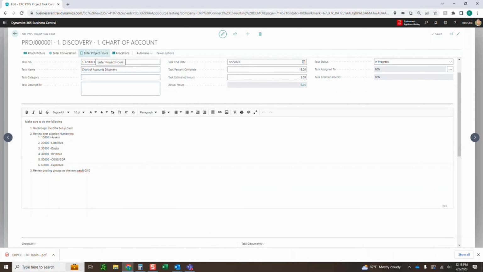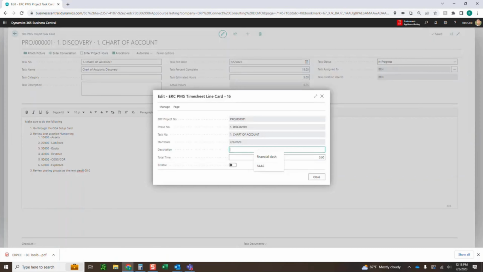So two ways we can enter time, right? If I'm on this task and I'm working on it, I can just go in directly and enter the project hours. It's going to pre-populate my project, my phase, my task, and my date, current date. And then I could just say working on demo for chart of accounts. And this video is going to be about a half hour, so we'll bill about a half hour directly there, and I want to make sure that it's billable back to my client, and now I can go ahead and click close.